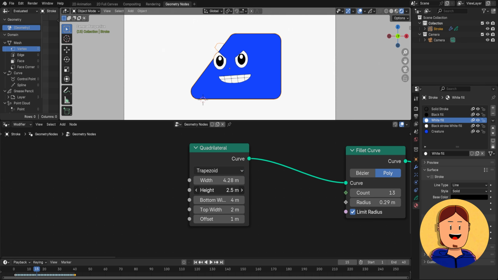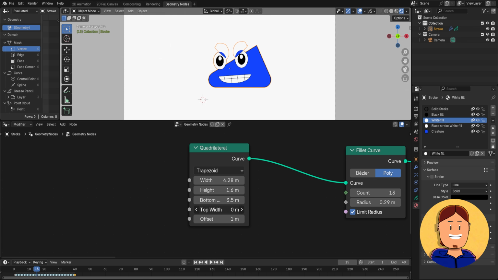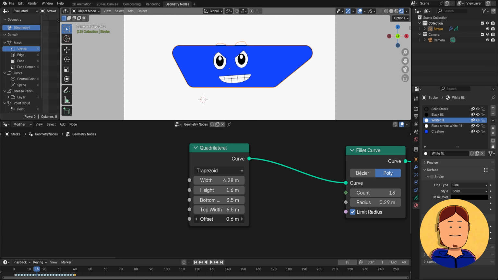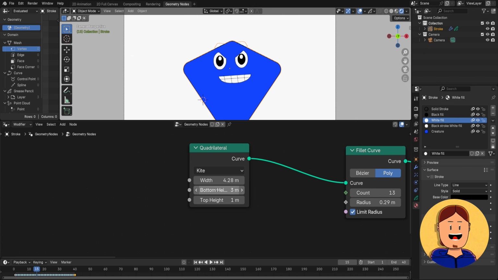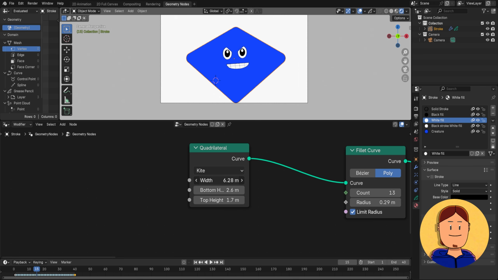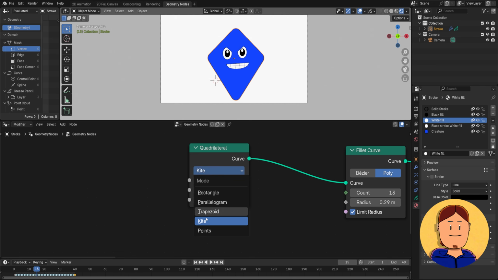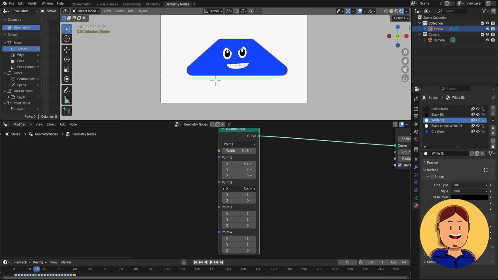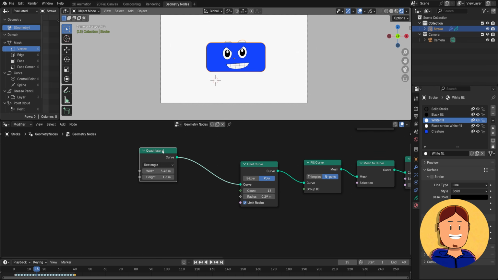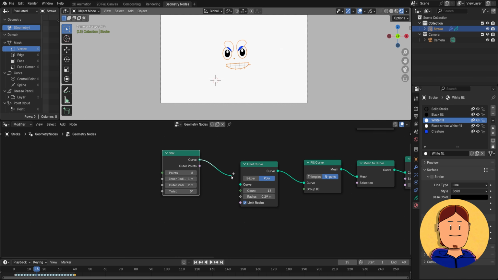Trapezoid can control the shape even more when I play with the settings. Kite is maybe my favorite. I mean, look at this guy. Points gives me total freedom to tweak the shape. I can make some really wonky shapes with this one. But that's not all. Another awesome node is the Star primitive.